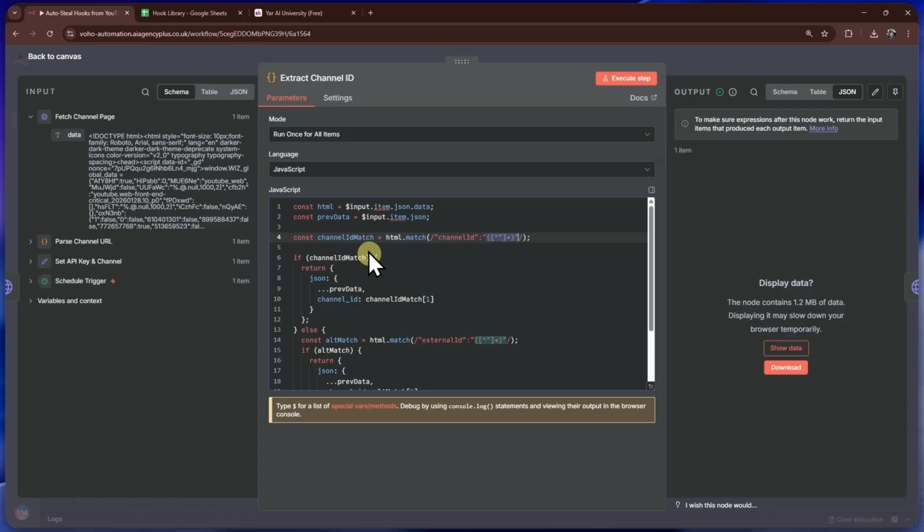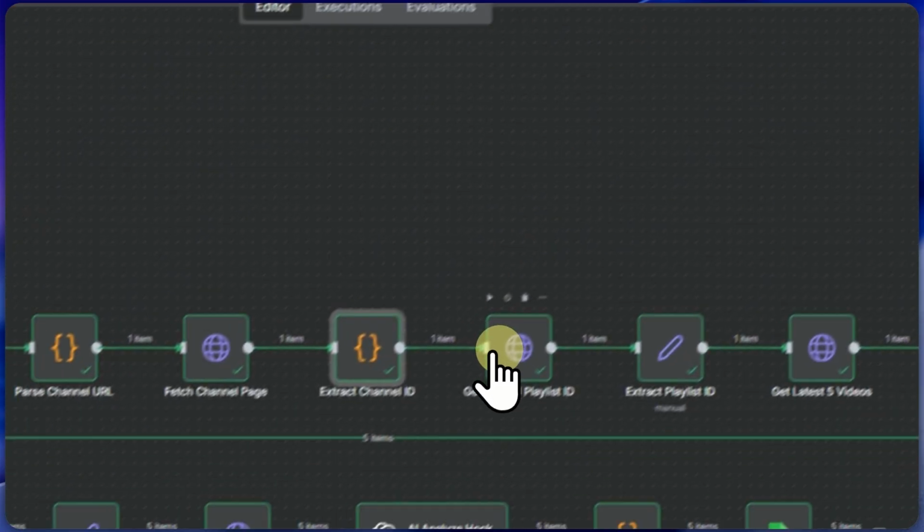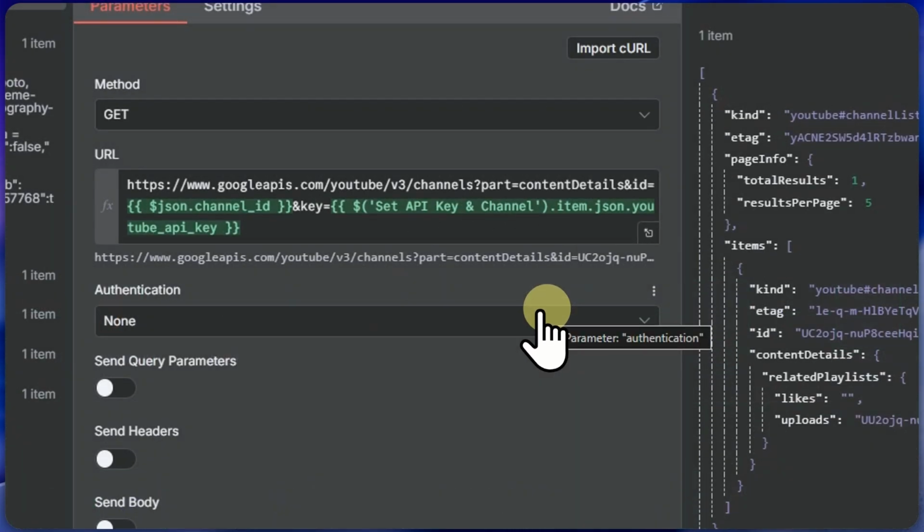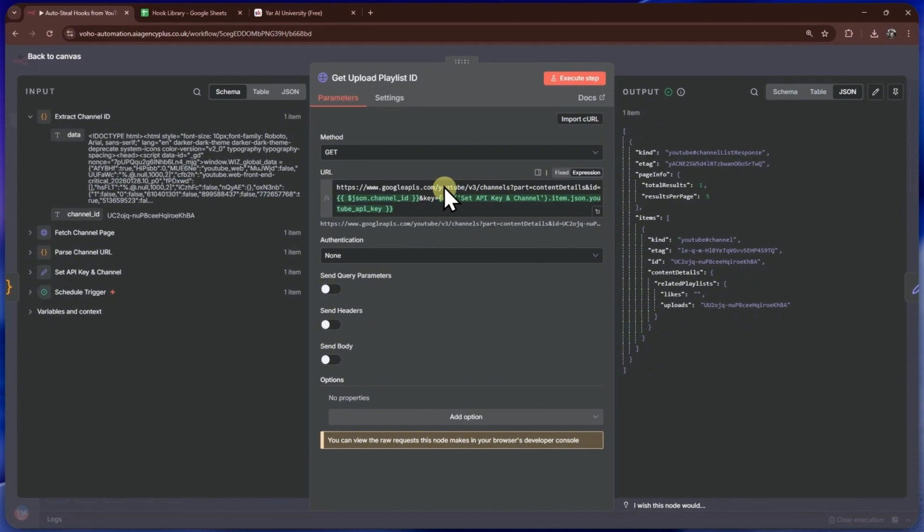Now we hit the YouTube API. The get upload playlist ID node makes a request to the YouTube data API. Here's something most people don't know. Every YouTube channel has an uploads playlist that contains all their videos. We're asking the API for that playlist ID. Notice how the URL includes our channel ID and API key, both coming from earlier nodes. This is the beauty of n8n, everything flows together.